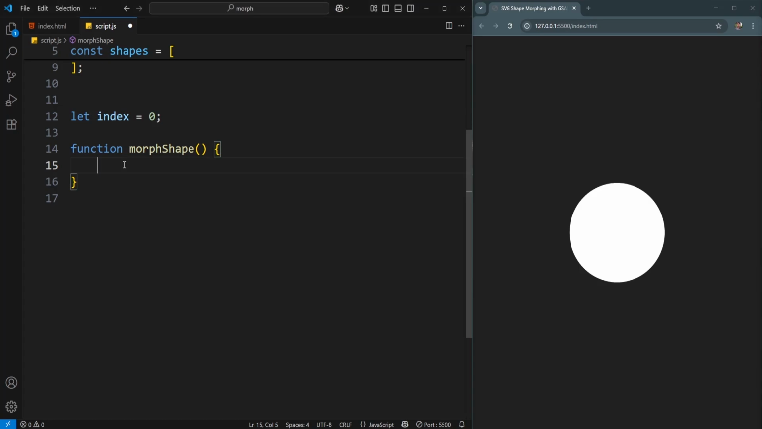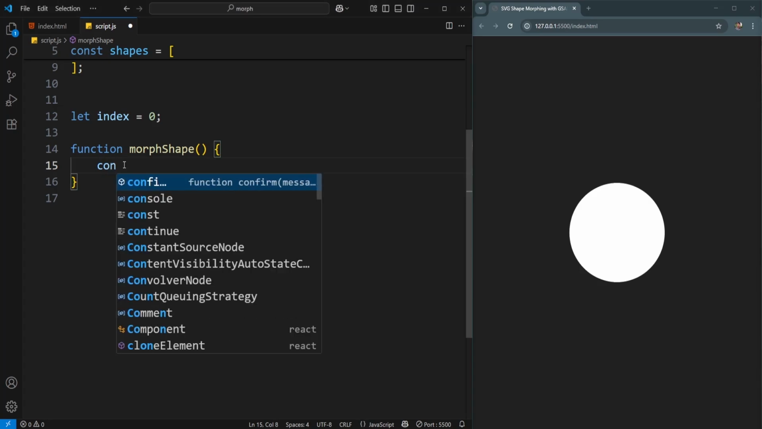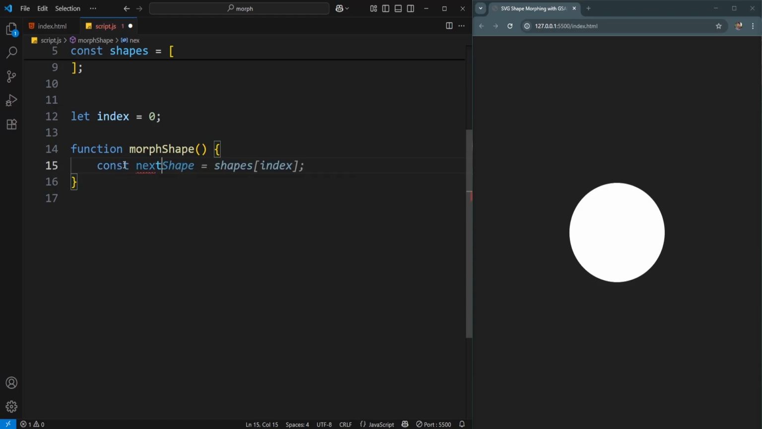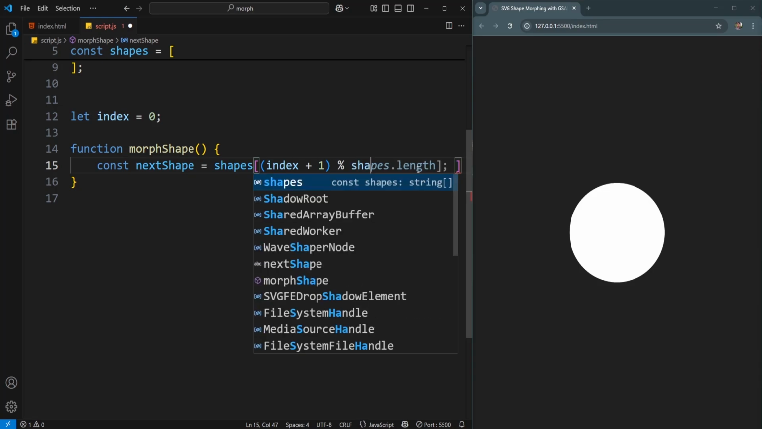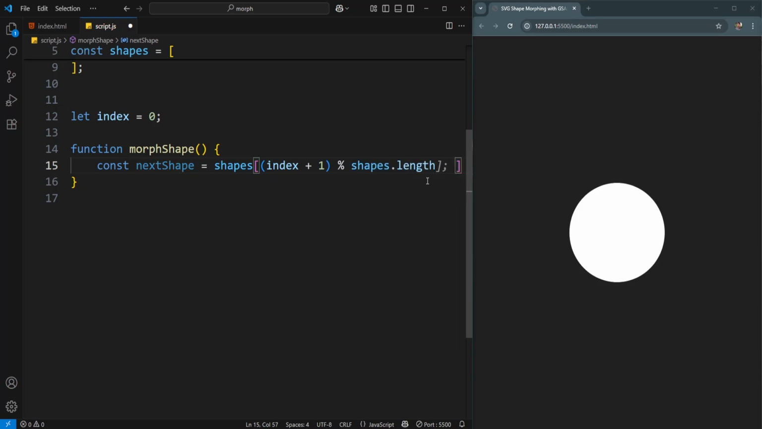Next, inside the function, I'm going to define another variable. So I'm going to type const, and our variable name is nextShape. nextShape equal to, here I'm going to select the next shape. Equal to, here I'm going to type shapes. Inside the square braces, first I'm going to provide the index. So inside the round braces, here I'm going to pass index plus 1. And then I'm going to use the remainder sign, and here I'm going to type shapes.length and a semicolon to end the line.